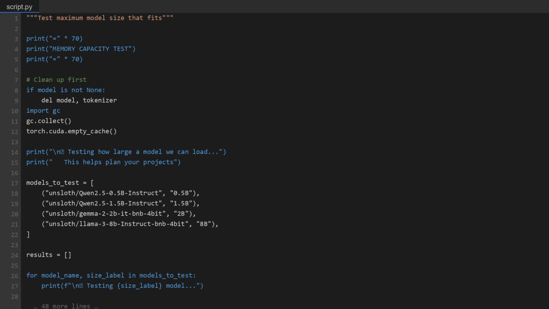As it iterates through each model, it attempts to load it while measuring the memory used. The load_in_4bit=True option allows for efficient memory usage, which is particularly important for larger models. If the model loads successfully, it prints the memory used and the percentage of total memory utilized, confirming that the model fits within the GPU's limits. If a model is too large, it captures the error and notes that it didn't fit.